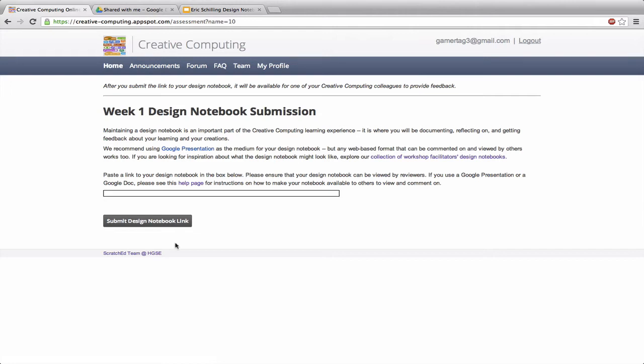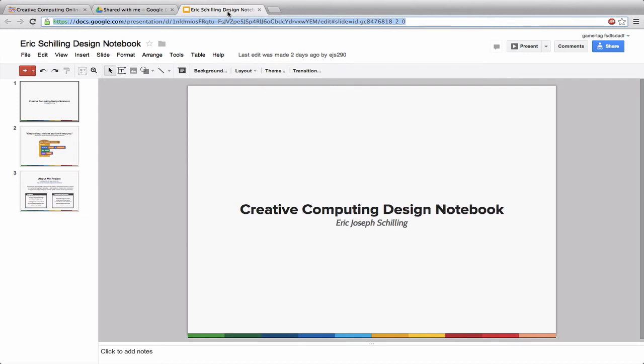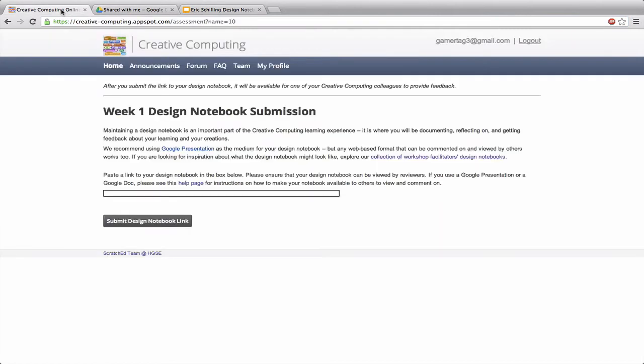I've gone ahead and used a Google presentation here for my design notebook. I can copy the link there, and then jump back into the Creative Computing Online Workshop. This is telling us that we can paste the link to our design notebook here for someone else to view. Then we submit our design notebook link.